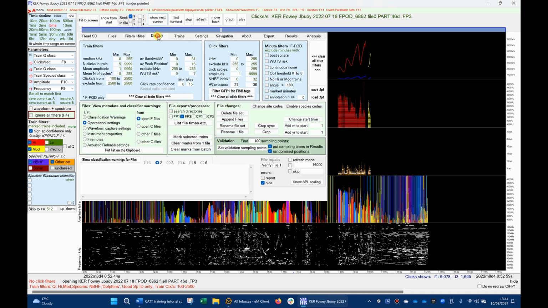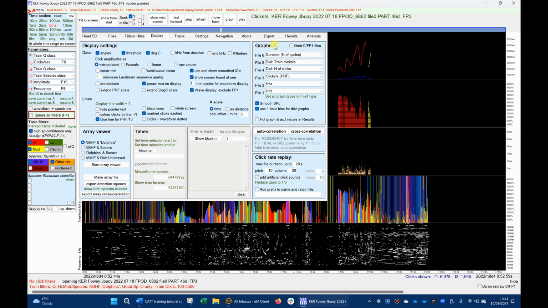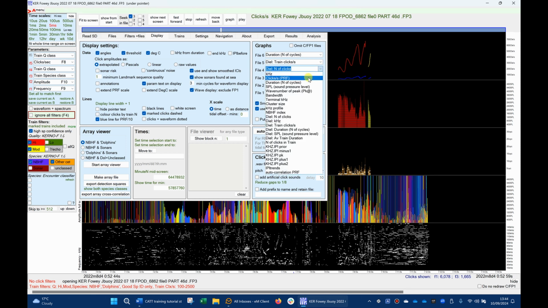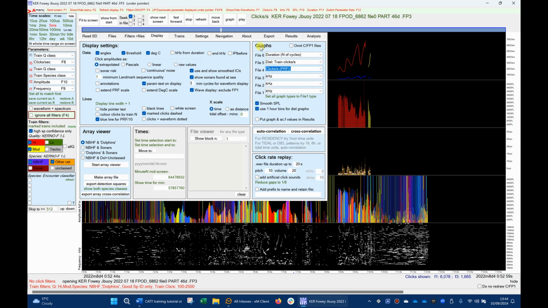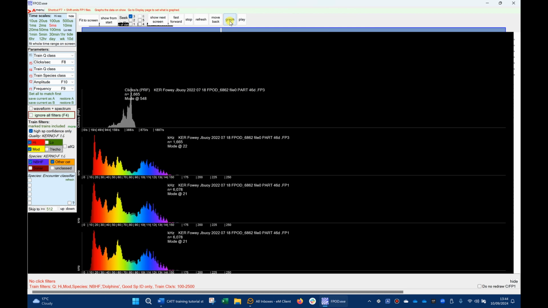To do that, I go into display, and over here we can look at graphs. So we've got kilohertz in the 2 FP1s. I want to look at kilohertz in the lowest of the FP3s as well. And we look at the clicks per second in the next one up. So when I graph that, that's the FP3 there. We see a very wide range of frequencies, quite a lot of low frequencies, a modal rate of about 22. And we can see the click rates getting quite high here, and nothing at the lower end.